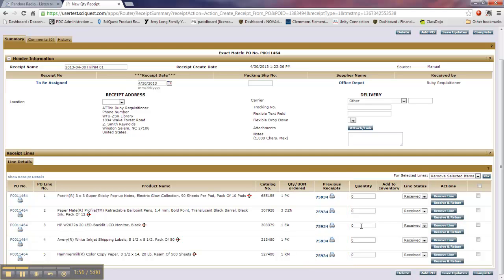So I need to go ahead and return, and to do that I'm going to change the line status. I'm going to click on the drop down that says received, change it to returned, and then change my quantity from 0 to 1. This is now going to indicate that I am returning one black LED backlit monitor.